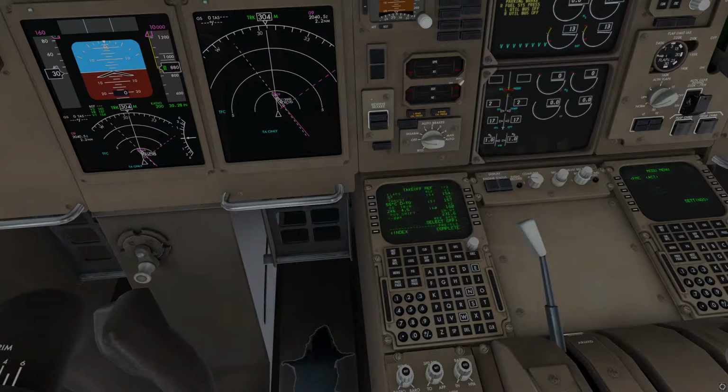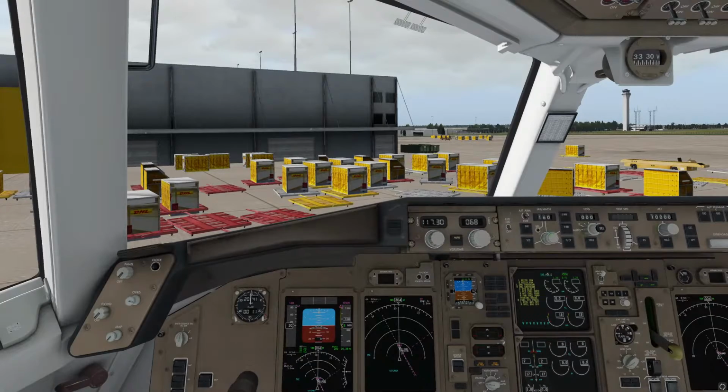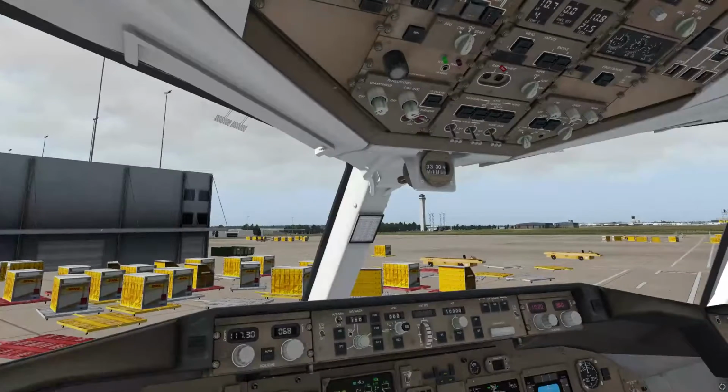Going back to the index, what did we miss? We're good there. Takeoff is there. V-speeds are there. Our route is in. Everything is good. We just got the notification from the pushback crew that they have been connected. They're ready to go.